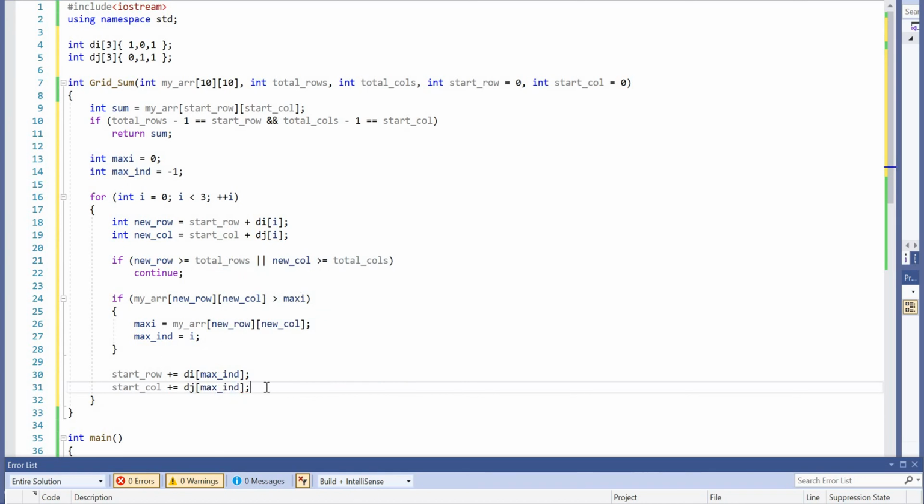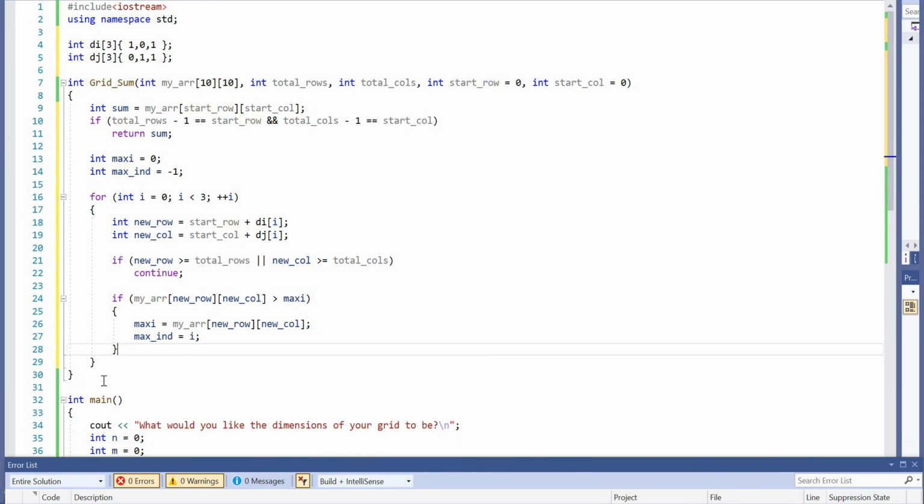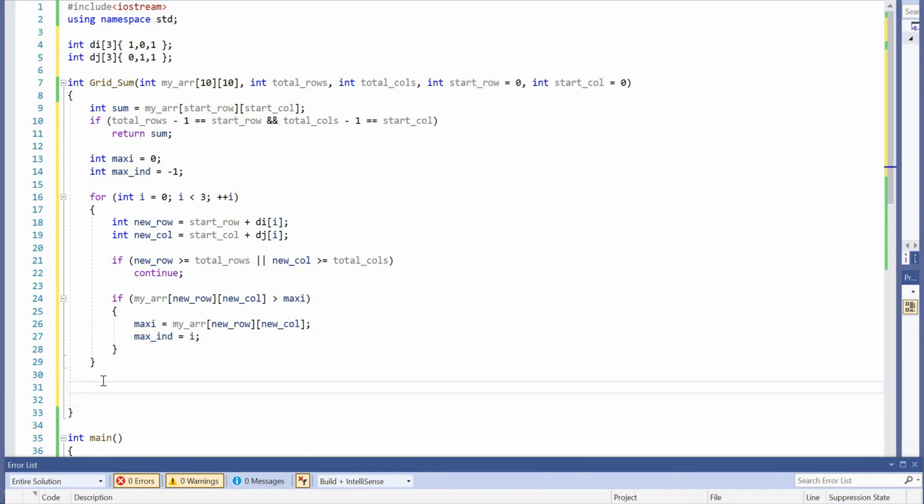So after we've calculated what our max is, we should really be putting this outside the loop. We've calculated our max index inside this for loop. Basically, we increment our start row and start column. It's either going to be going 1 to the right, 1 down, or diagonally, which is down and to the right.